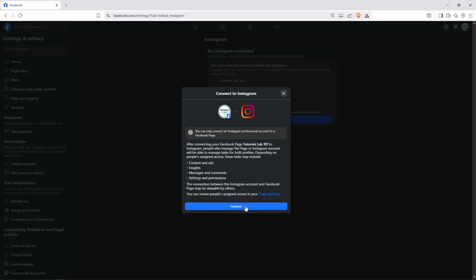Finally, a login window will appear prompting you to enter your Instagram credentials. Simply log in with your Instagram username and password to complete the connection. The two platforms will now be linked together, allowing you to manage Instagram directly from your Facebook Business Manager, schedule posts across both platforms, and access unified analytics.